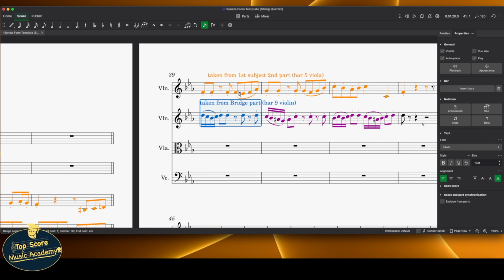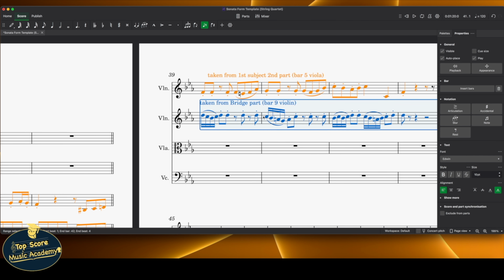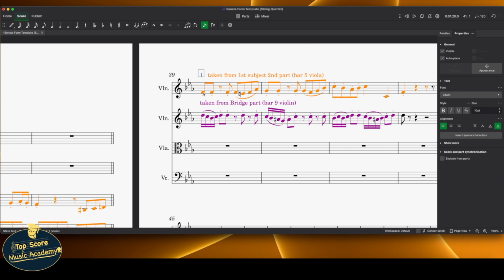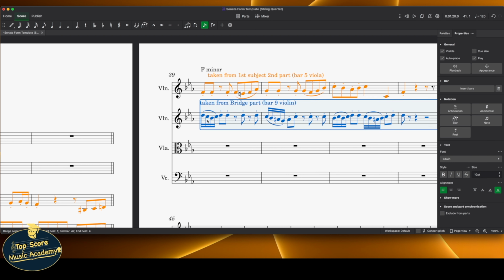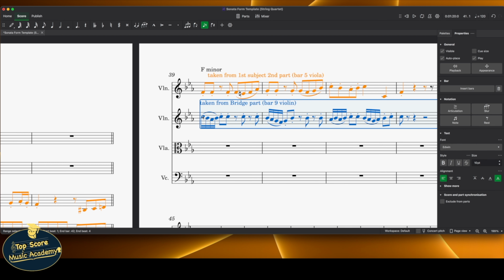Okay, it's still in G minor, so we've got to move them. Well, this was the fifth in the key of G minor, so the fifth of F, better write it in. F minor is what our key is here. That would start then on C, so let's just drag all this down to C.